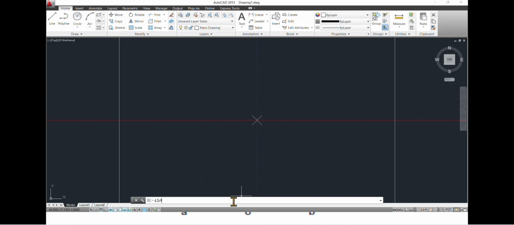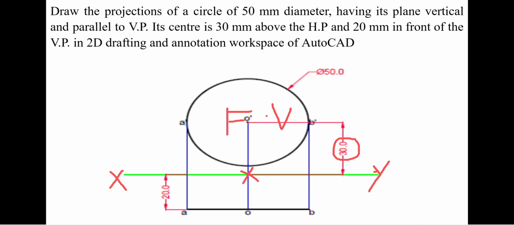Now I will directly go to construct my circle. Now it is asking for the center point of the circle. You can easily see the distance between this point and the center point of the circle is 30 mm. So that means I need to identify a point here, for which I will be using the relative coordinate method.